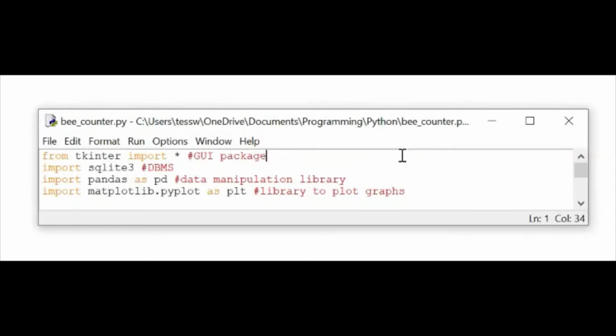Today we're going to revisit the tkinter app that we looked at in our previous Python video, and this app uses 4 libraries: tkinter, which we have a full separate video on, which I'll link above; sqlite, which is a database management system; pandas, which is a data manipulation library; and matplot, which is a library to plot graphs.